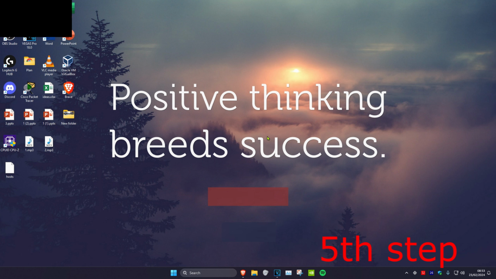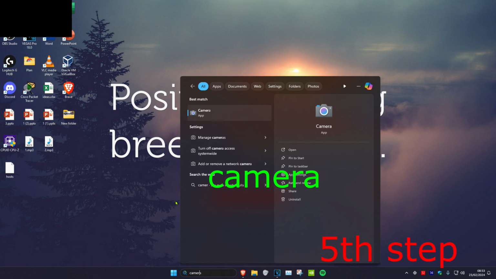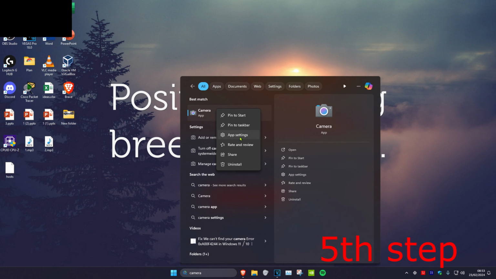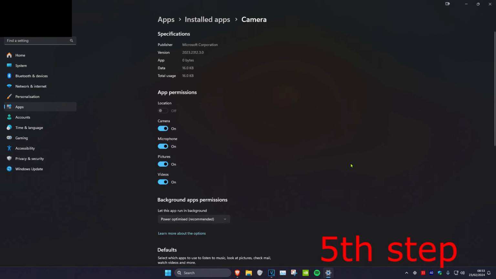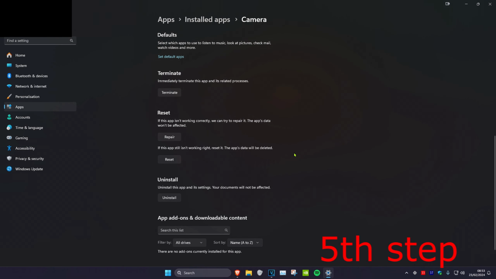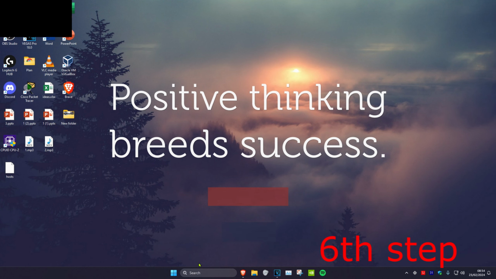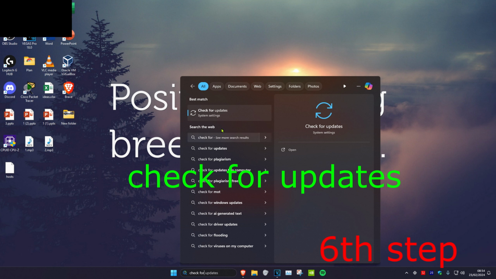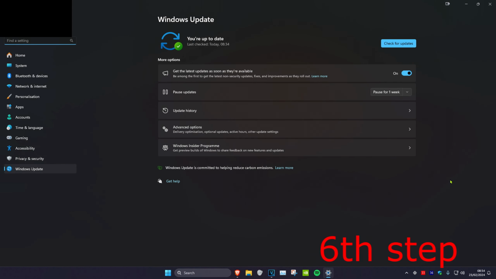Now for the next step, you want to head over to search and then type in camera. You want to right click on it and then click on app settings. Now once you're on this, you want to scroll down and then you want to click on reset and then click on reset again. Now for the next step, you want to head over to search and type in check for updates. Click on it. Once you're on this, you want to check for updates and do the updates that your computer may have.